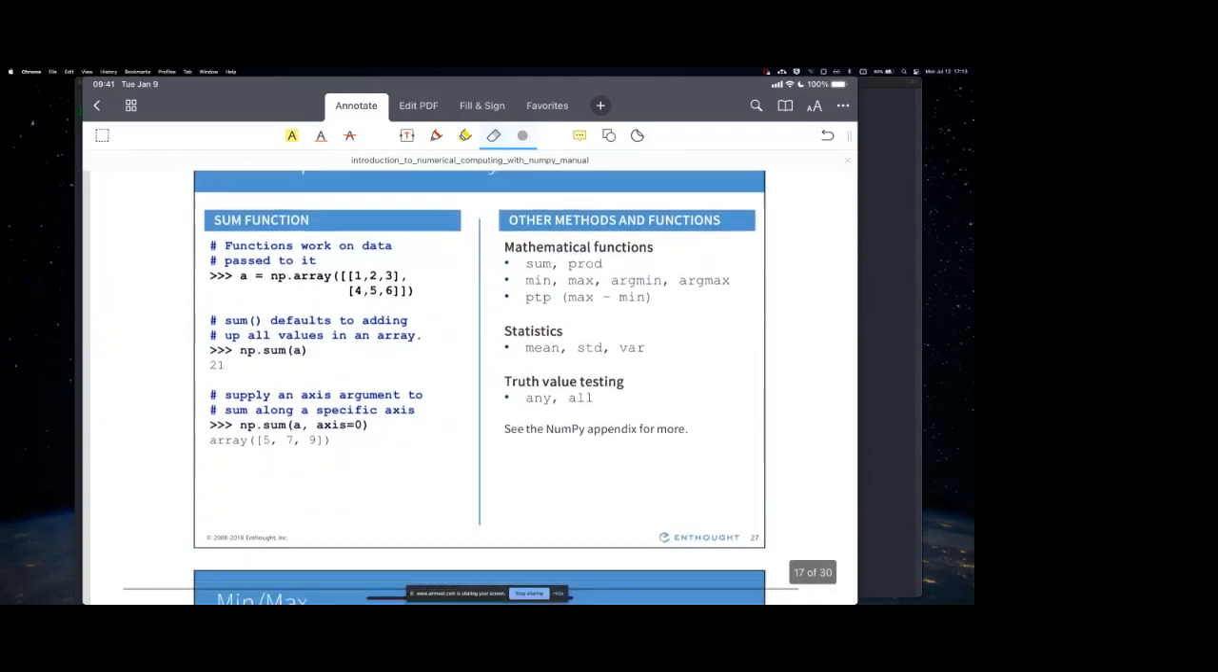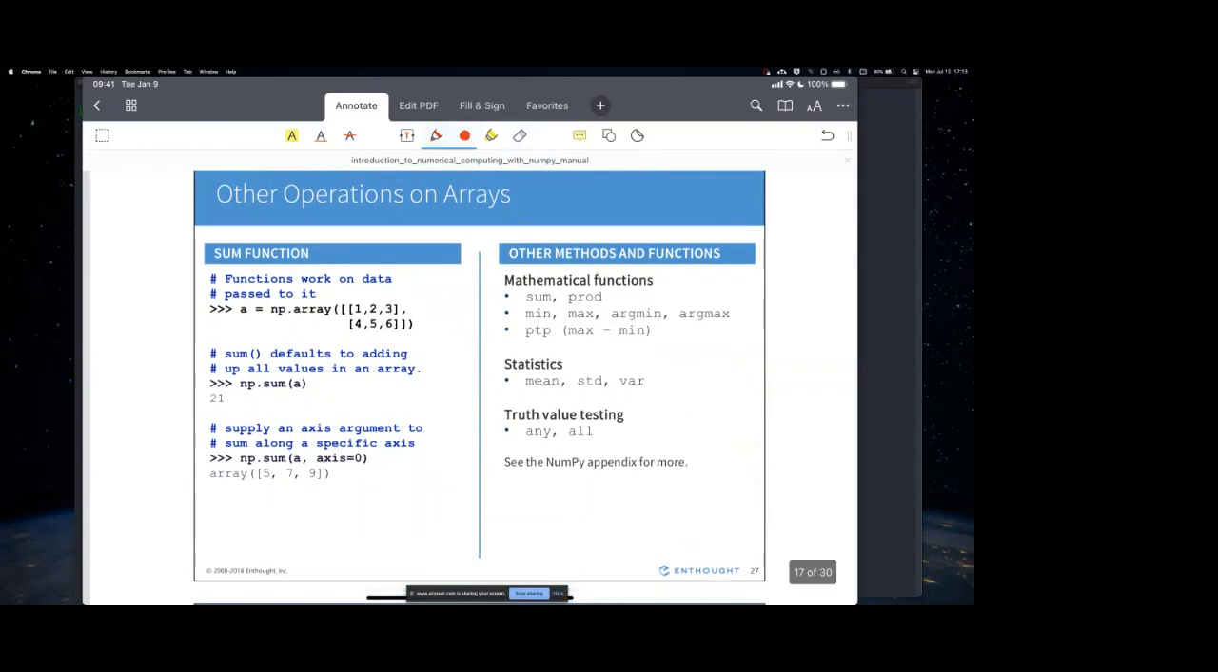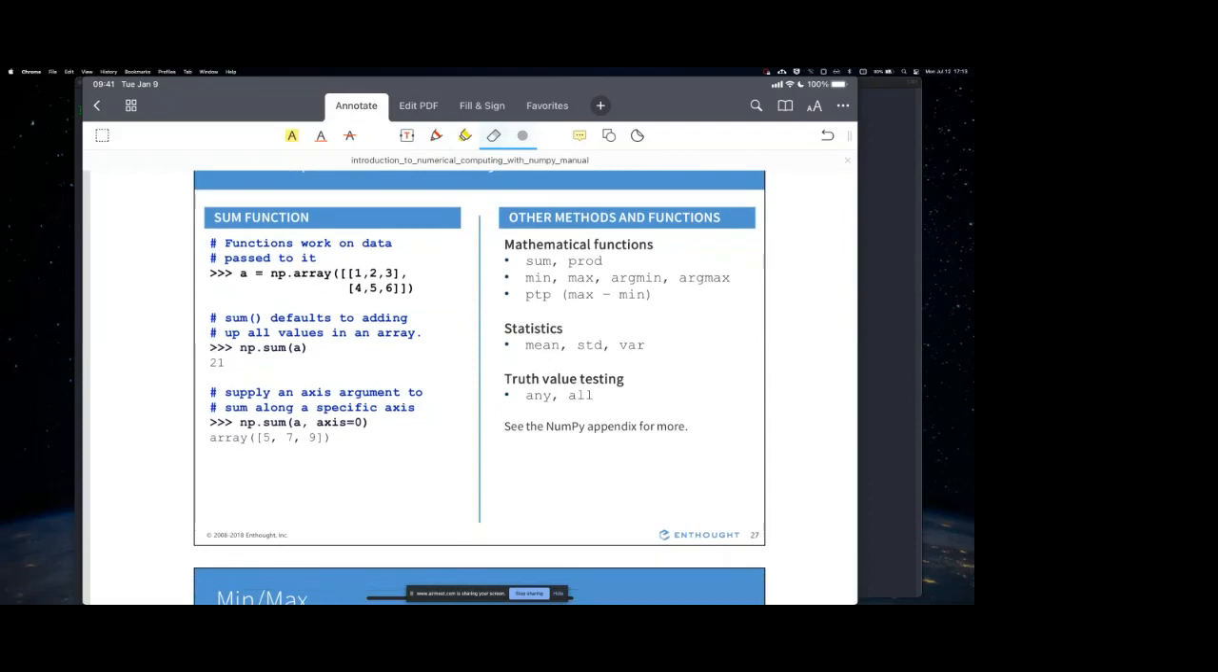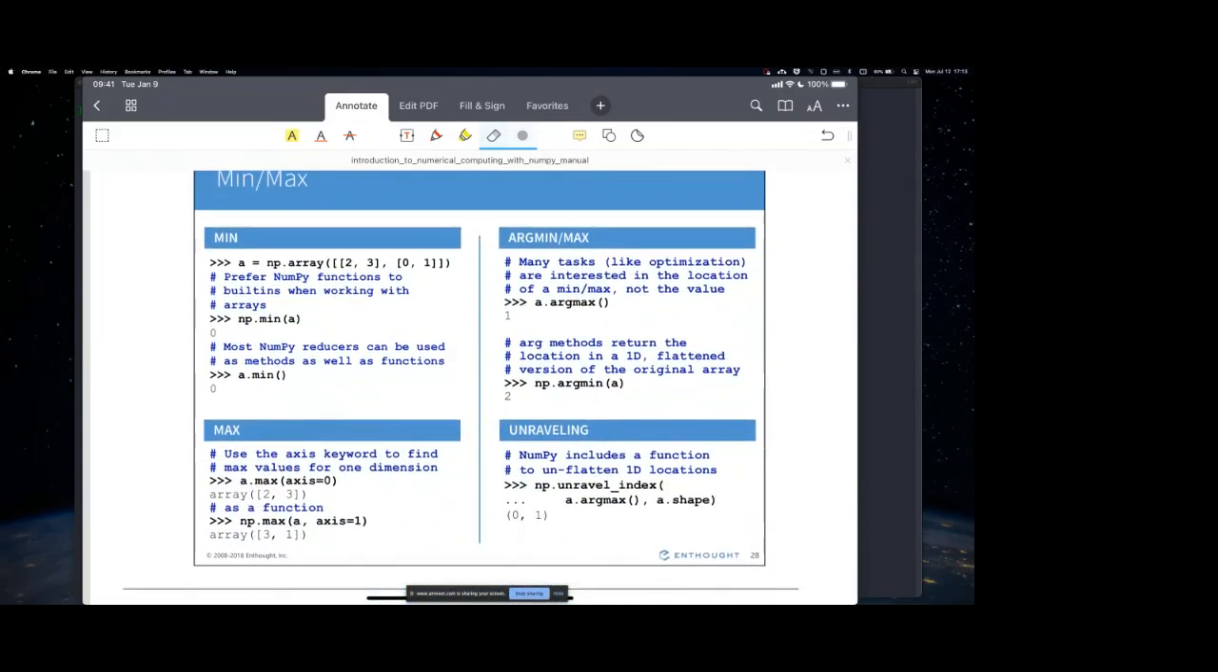If we move on to slide 27, there's a bunch of different functions that we can use as either methods or functions: sum, product, min, max, argmax, argmin, and ptp, which is peak to peak, or just the max minus the min. All these are available to us, just like we've seen with mean or sum in the past.